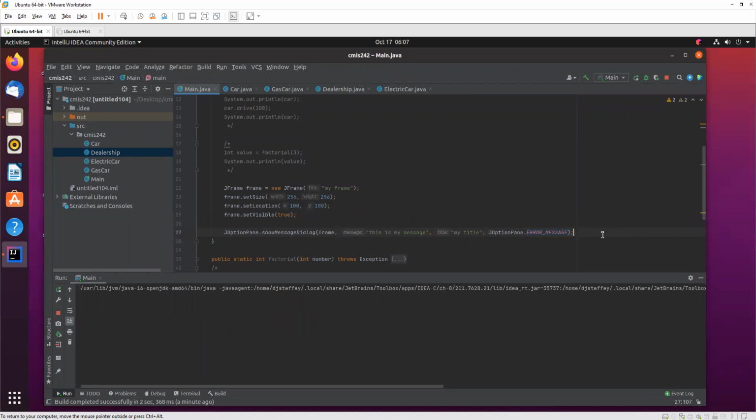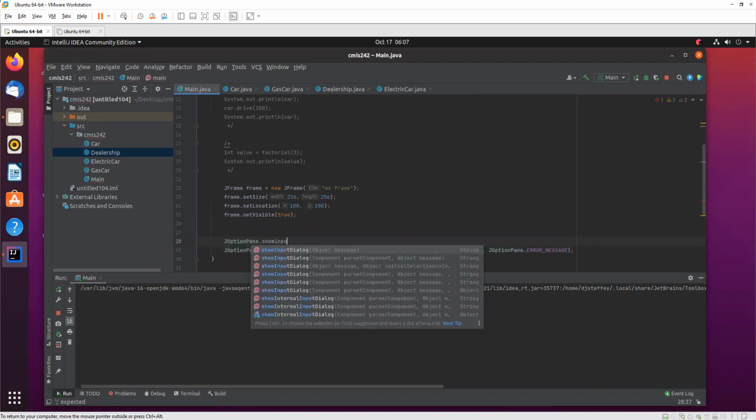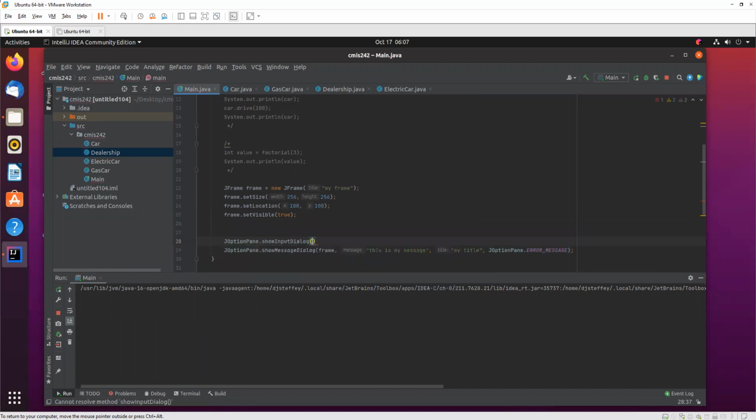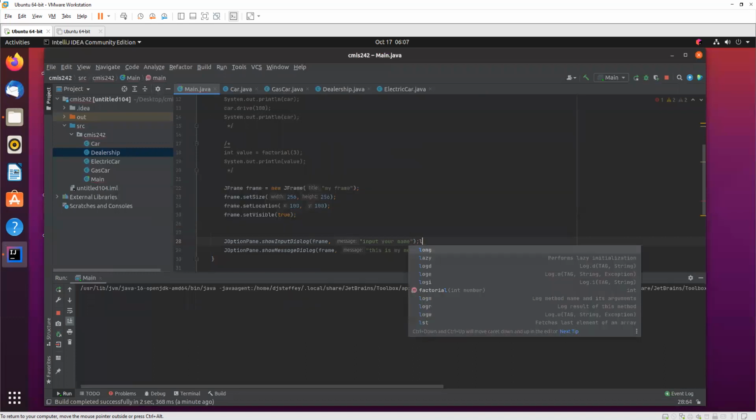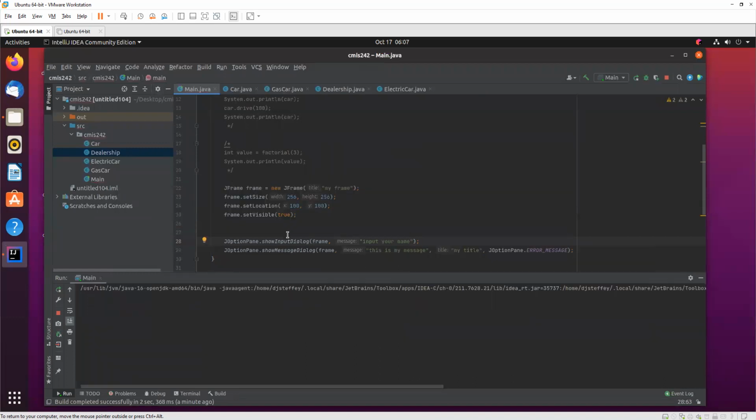We can also get input from the user with another option pane. That's called show input dialog. Here we also make that the parent. And we'll just have it say input your name. As we see here, the show input dialog actually returns a string.